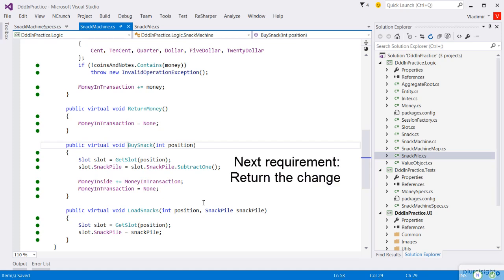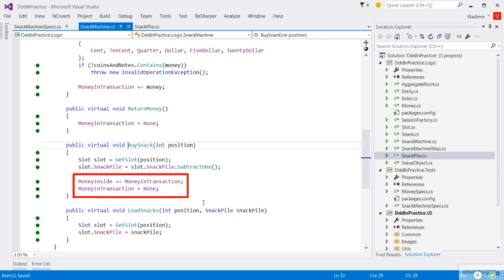The next requirement is not as simple as it might seem. We need to make sure the machine returns change, so basically what we need to do is add to the money inside only that money that is worth the snack price, not more. Right now we just move all inserted money to the money inside, regardless of the snack price. This seemingly simple task raises an important question. What exact set of coins should we transfer?